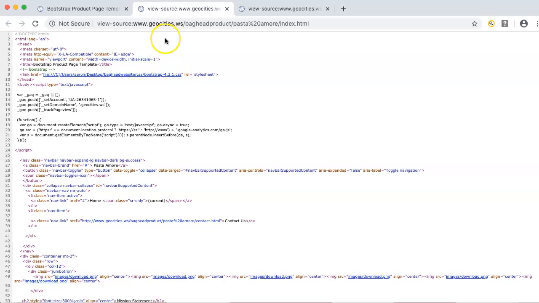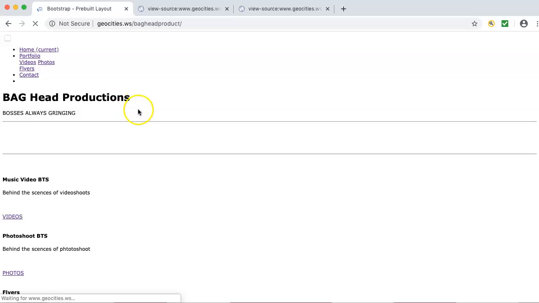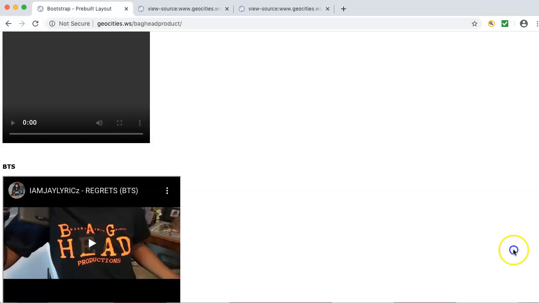Now, when I view the code, I'm a little intrigued. I see that you've been able to create a GeoCities account or web server space, and this has always been interesting to me. What is Baghead Products? Well, I went and looked at the initial page for your website, and I think I saw some videos that you had uploaded. So you're getting the idea about how to place videos and images on your pages.